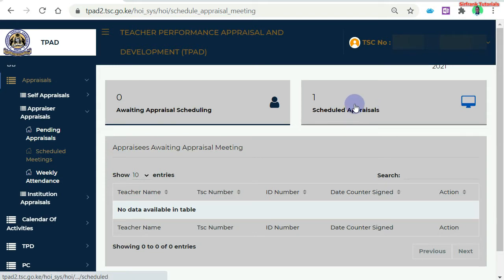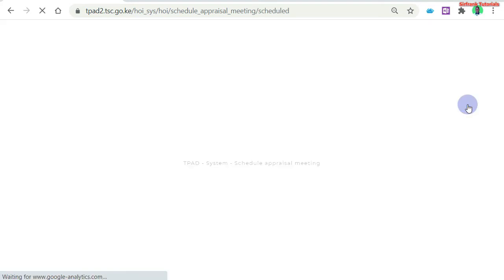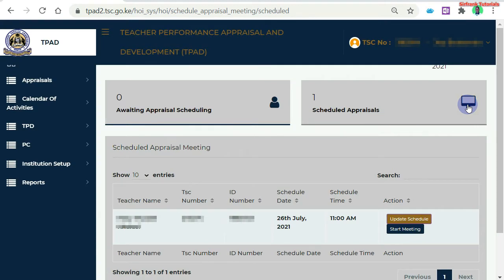Once you are there, we'll see a notification based on the number of scheduled meetings that you have. Now click on the icon for scheduled meetings. The following page will appear, and you can see this is a scheduled appraisal meeting. I can update the schedule so that maybe I can push the date ahead, or I can start the meeting. So for now, I'll start the meeting immediately.